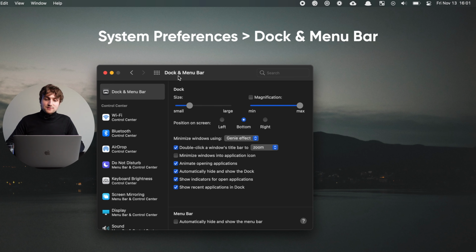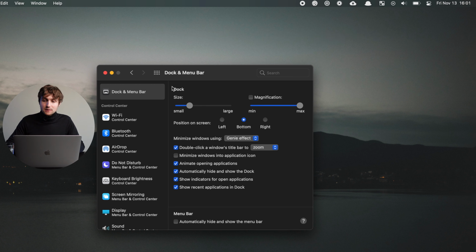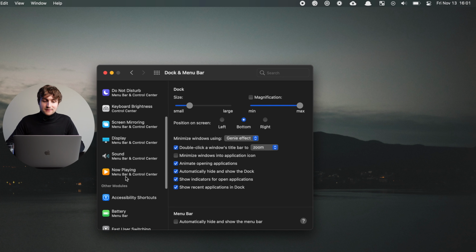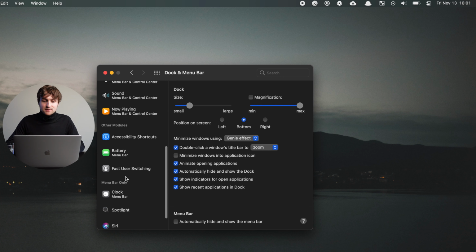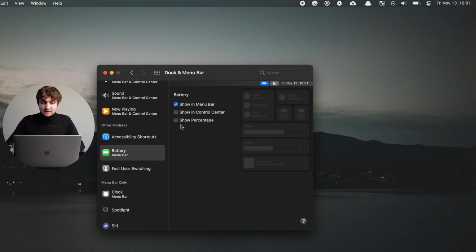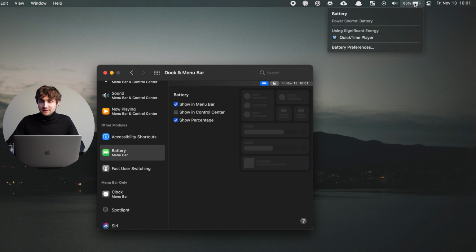Back in System Preferences in Dock and Menu Bar, I like to make one more change if you're using a Mac laptop, which is to show the battery percentage, so you know exactly how much it's discharged. You'll scroll down here on the left to Battery, and then click Show Percentage, and now it will show the percentage of the battery remaining next to the battery indicator.